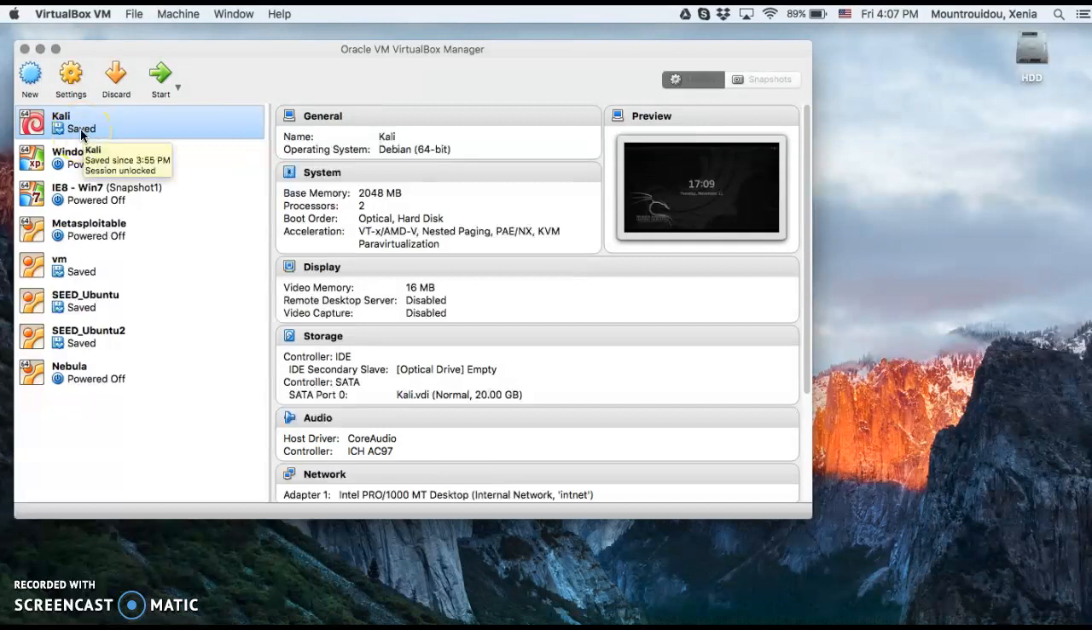So I have the two virtual machines that we will definitely use in this class, Kali Linux and Metasploitable. And then I have a couple of vulnerable virtual machines, Windows virtual machines, and then a couple of Ubuntu Linux machines, and another exploitable VM called Nebula. So I am going to start up a couple of my VMs so that you can see what they would have to look like. First, I'm going to show you a little bit the settings.